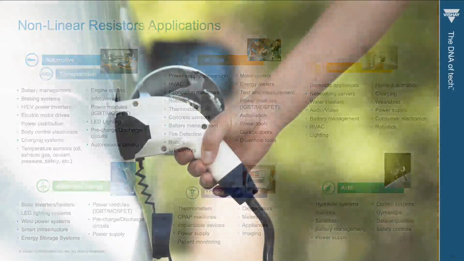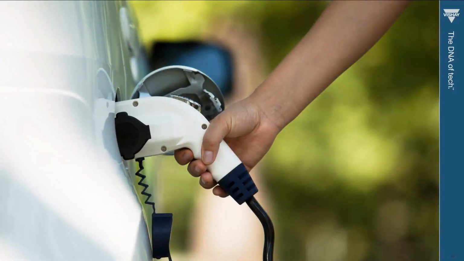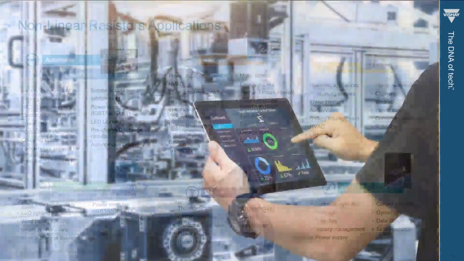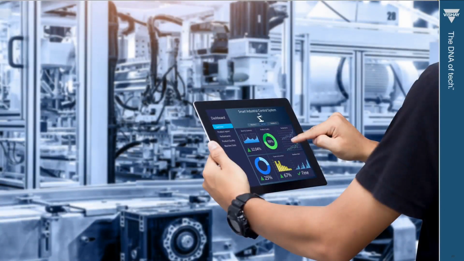Within the automotive market, applications consist of battery management and charging systems, power distribution, including inverters and converters, e-motor drives, pre-charge, discharge circuits, and thermal sensors for any number of vehicle subsystems. Similar applications can be found in the industrial segment. Additionally, robotics, HVAC systems, fire detection, metering, and test and measurement equipment are good fits within the industrial market.